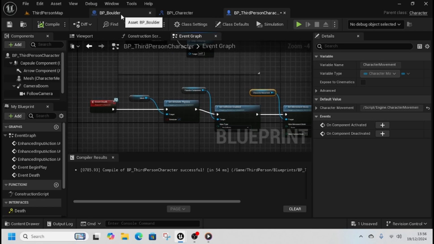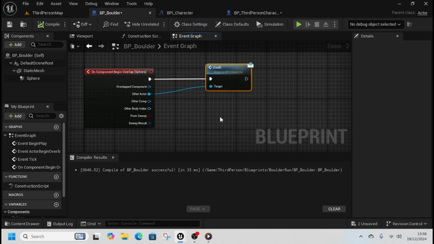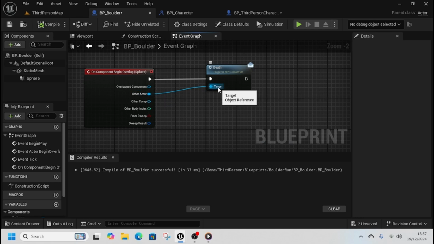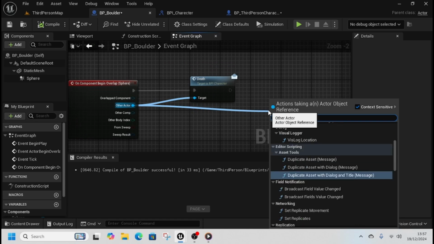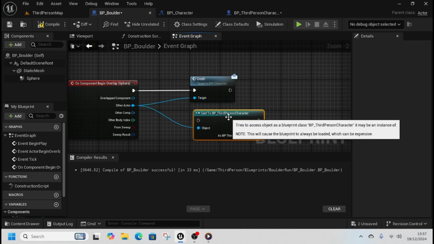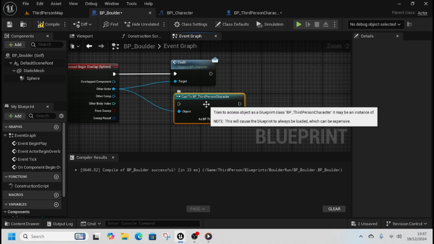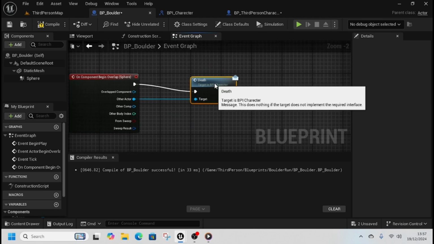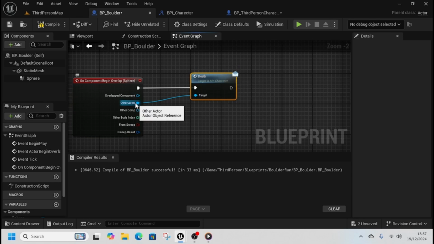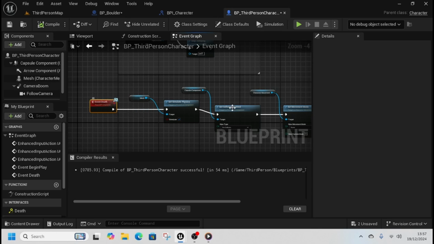Okay, now the boulder has this event called def. It's the def message. Okay, so this one, def message, and the target for that is the other actor. Now we could cast to BP third person, and then if that fails, cast to something else to get something else, but that seems really messy, so we're not doing that. So what this allows us to do is anybody that has the BPI character and has implemented def, if they are hit, it sends a message to them, and then here the message is received and executed.